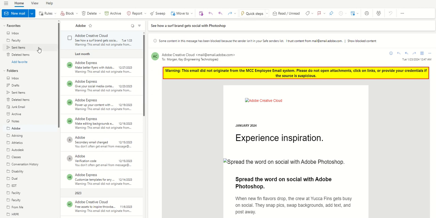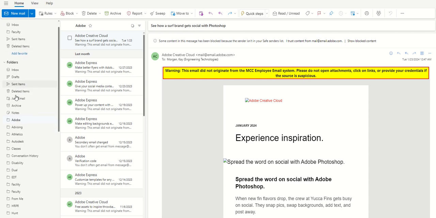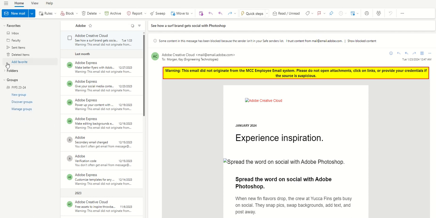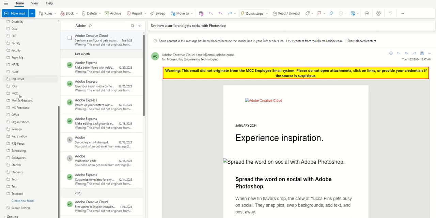Okay, so navigation pane and favorites are always on top. You can close it if you're bothered by it. You can also open it. You can add the favorite right here, or you can just leave it under folders. You can also collapse it in your navigation pane. But I like to leave it open so I can see the messages.